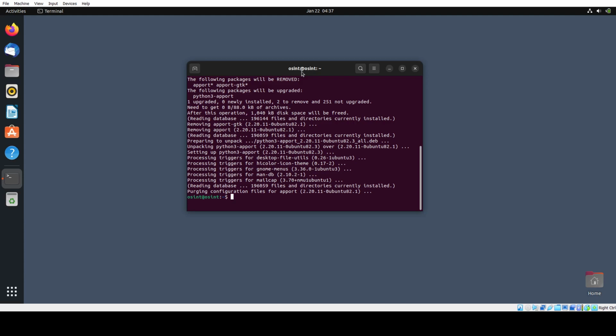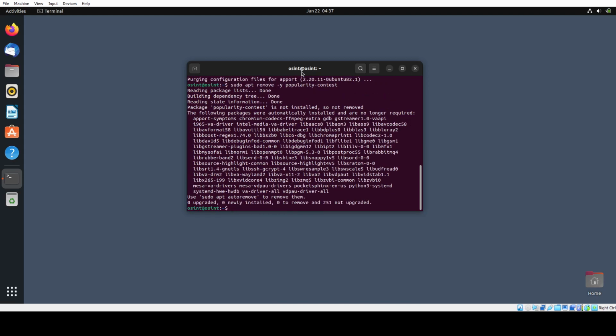The other command is sudo apt remove -y popularity-contest, and we press enter here, and that does our process. So this was for disabling Ubuntu's crash reporting and usage statistics.